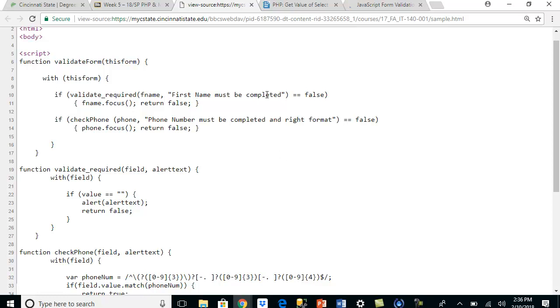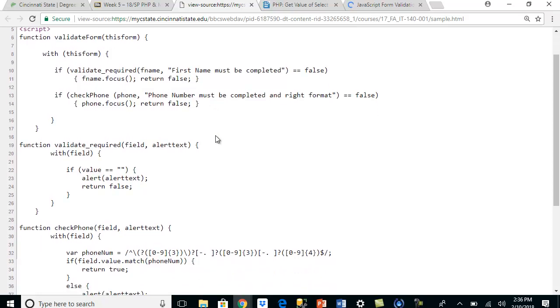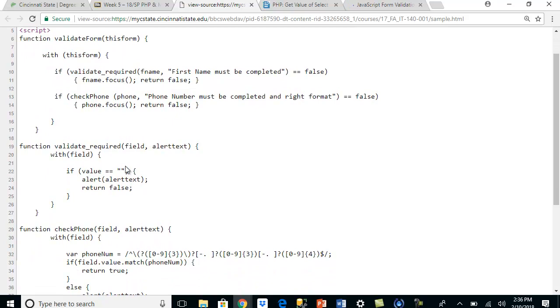So if this is false, we're going to return false, and we're going to set the focus back to first name. All right. In this case, pretty easy. It's returning false right here. Everything is fine. We're checking to see if there's anything in there. If there is, we're going to do the alert text, whatever I pass down, and we're going to return false. Alert is basically a message box in JavaScript.